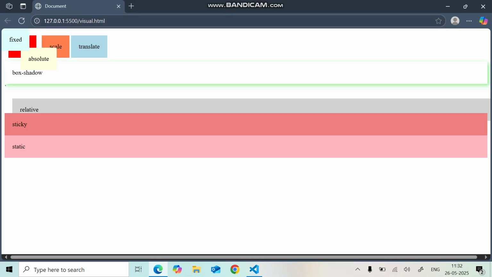Overall position of each and every div class. Absolute means it positions relative to the fixed one, and relative will take the next place. Then sticky will stick to one place. Static will take the static position.